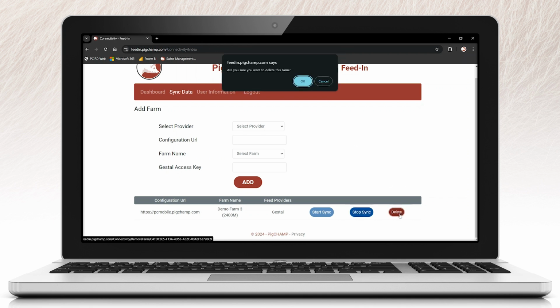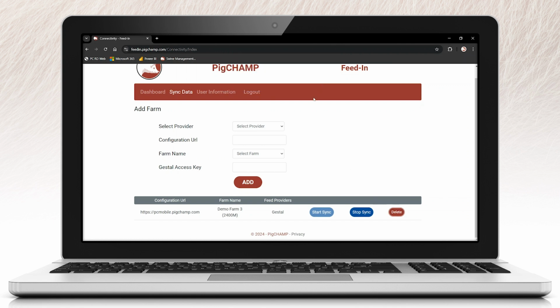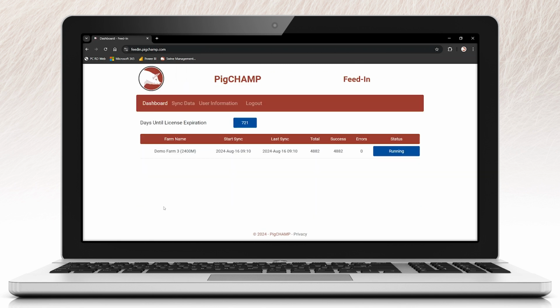To ensure that your data is up to date and accurate, it is recommended that your data is recorded daily, either manually within the PigCHAMP program or via the mobile app. You will notice that the Stop Sync button is now visible in the menu. Stop Sync can be selected if you ever need to stop the data from sending to the Gestal cloud database. In addition to help manage the farms within the feed-in tool, we have provided the ability to delete a farm that is no longer needed for the interface.